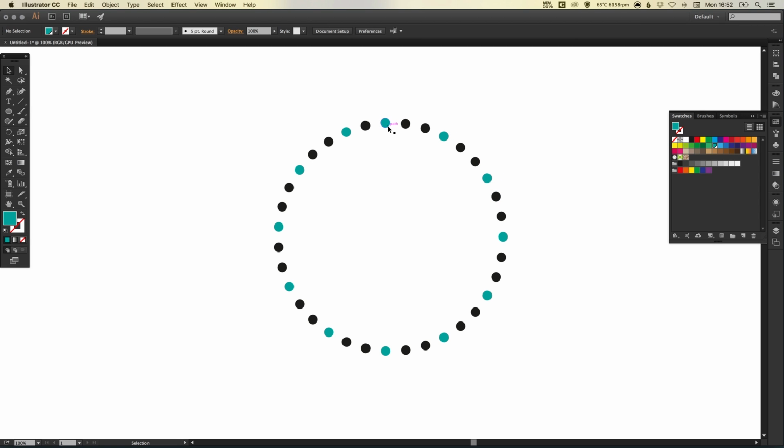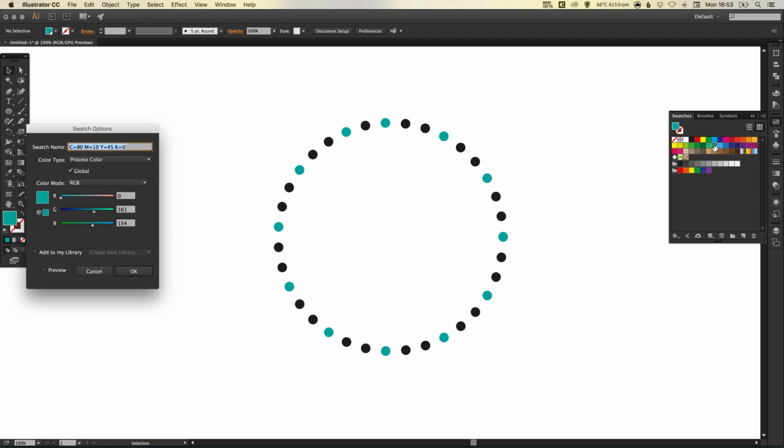So whereas before I would have to manually select all of these again and change the color, as this is a global swatch, I can simply double click the swatch in the swatches palette, tick the preview box, and then adjust these sliders and change the color, and it will update every instance of that color within the whole document.